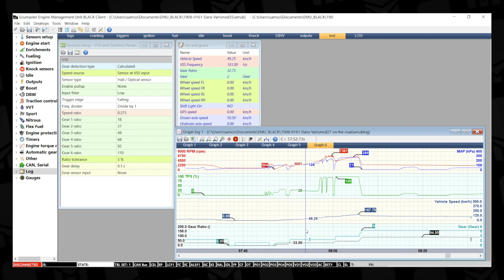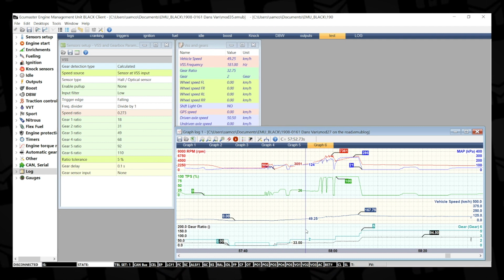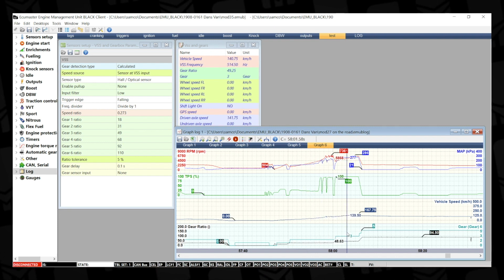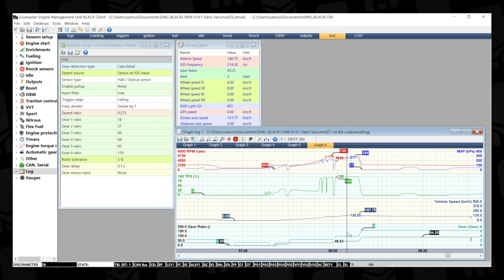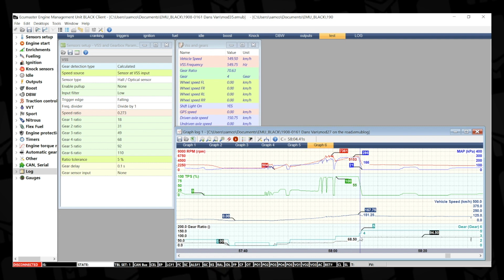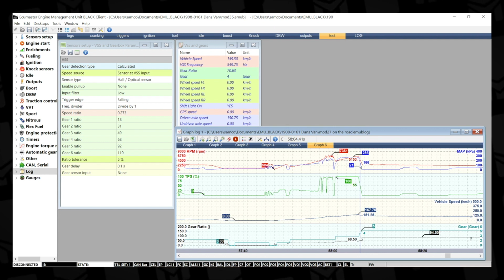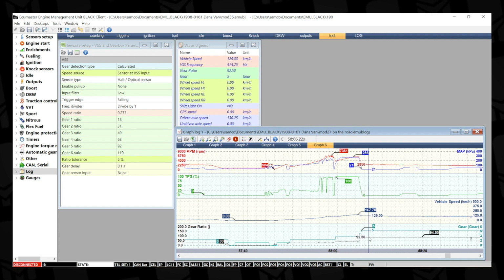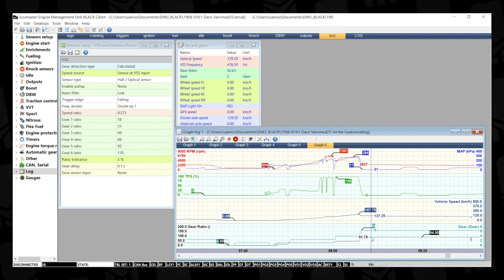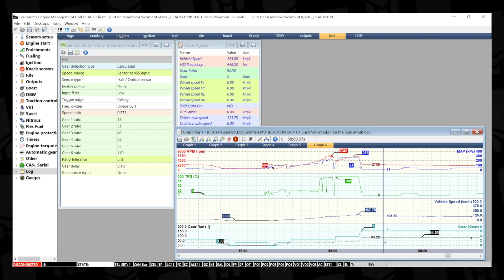And gear number 2, we can see on our log, is gear ratio 32. We got 31. 3 is 49, and we got 49. 4, we haven't got much in 4th, and it's on the coast down. It's 70 and we've got 68, and 5th is 92 and we've got 92.5. So as you can see, this is all working correctly.